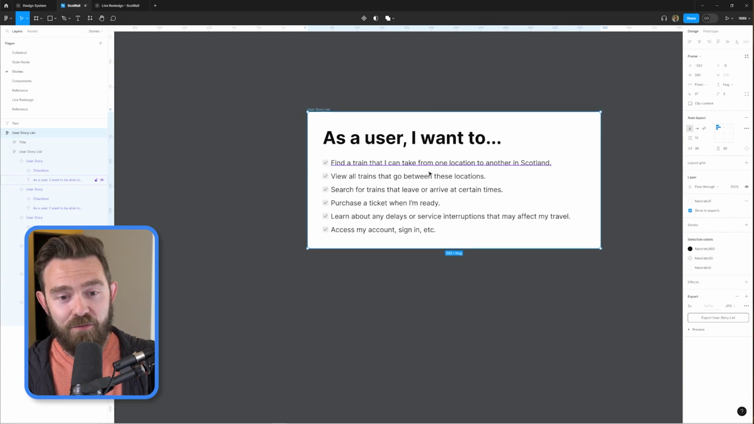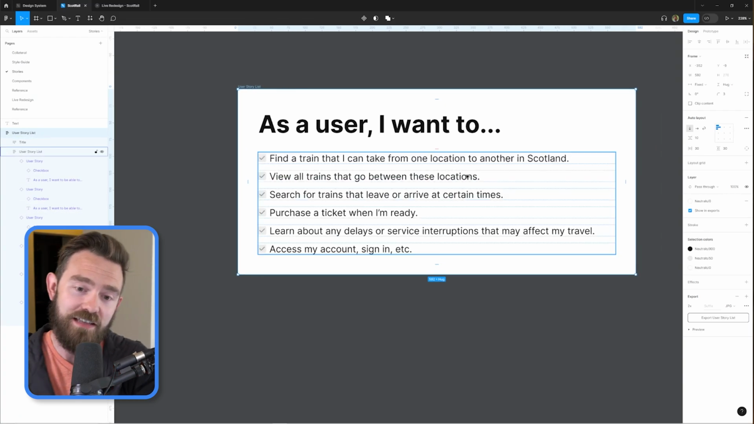Here's the stories, everything we want to achieve in a UI like this. I'm not going to go through them. We're just going to get right into it and see what we come up with.